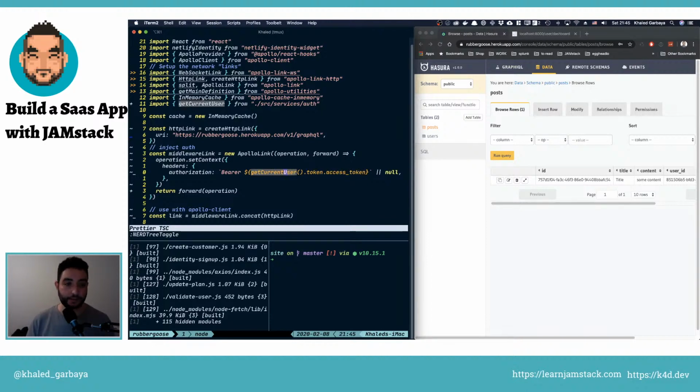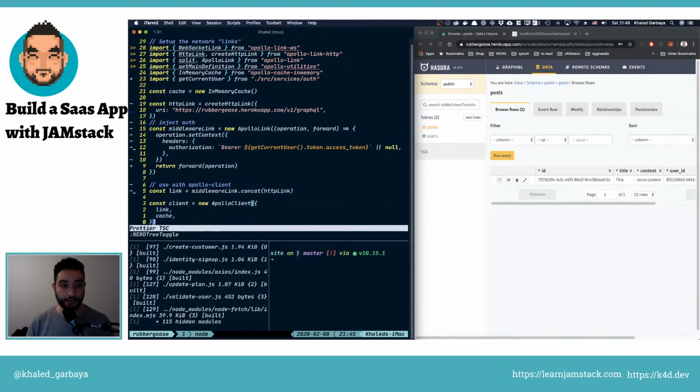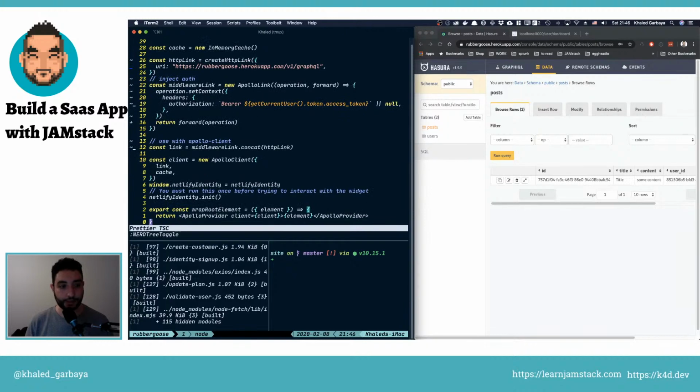Yeah, so that's the basic idea right here, and then still it is the same. I'm wrapping everything with the Apollo provider with that client, and this client will call this function every time you make a request. So we make sure that our requests are always authenticated. And if there's no user, this will be null. And then we will say, okay, there's something wrong.